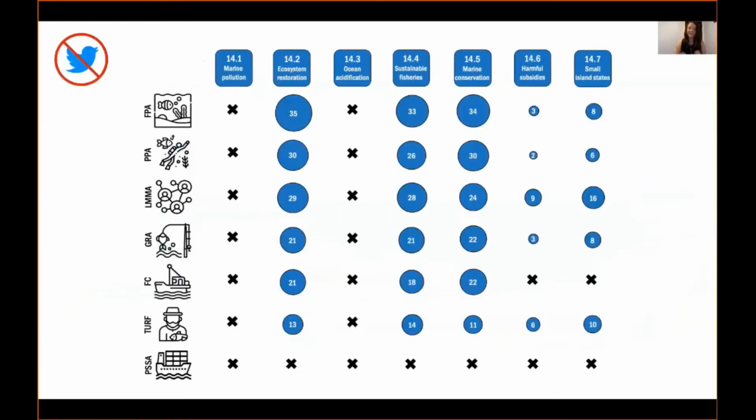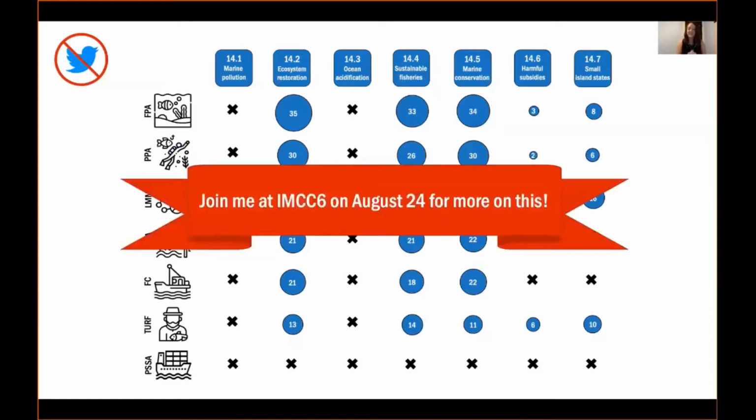Here's a very quick glance at the results from this work where I linked 7 tools to the 7 targets based on 17 outcomes. If you'd like to learn more about this and you're registered for IMCC, please join me on the 24th. I would love to tell you all about my results from that work.